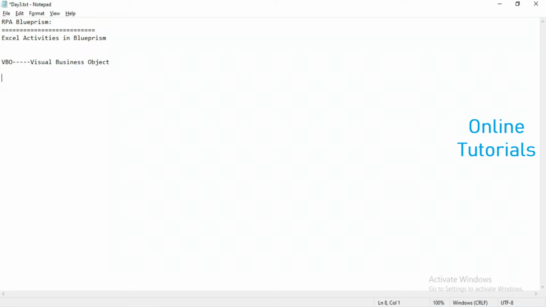First of all, step one is you need to import the VBO. Which VBO? That is the MS Excel VBO. You have to import the MS Excel VBO. Under this MS Excel VBO, you will be able to see all the Excel related activities or actions. Now how are you going to import this?